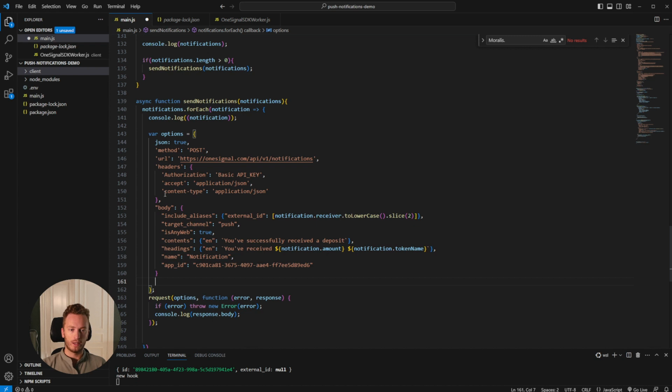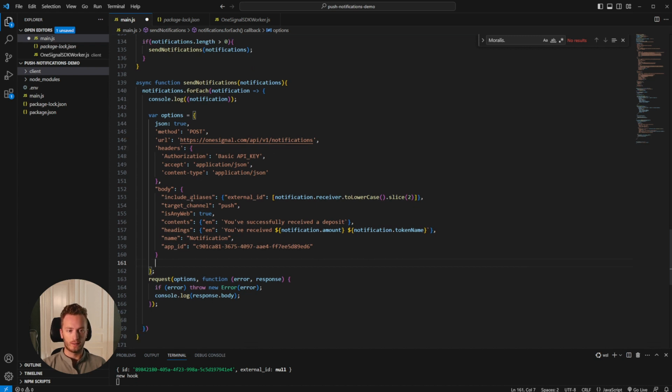All that we're doing here is telling OneSignal, hey, send a push notification, and I want you to send it, you can see this row, to an account with the external ID being the address. Here I take the address and remove the 0x, so the address will be 0x something. I take it to lowercase, and then I slice off the first two digits, the 0x part, and I just keep that part of the address.